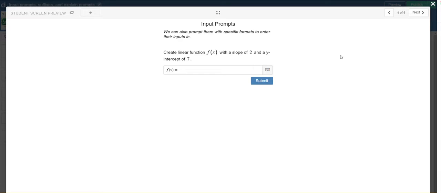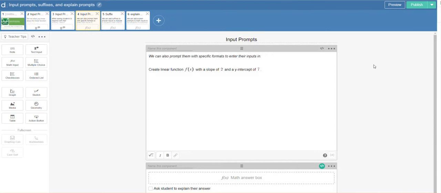We can also do input prompts, not just for text boxes, but for math input boxes. So here's a math input component right here, and this says create a linear function, but we want to make sure the students use function notation. We can prompt them right here with that in a similar way. Let me leave the preview mode, and we're back in edit mode.